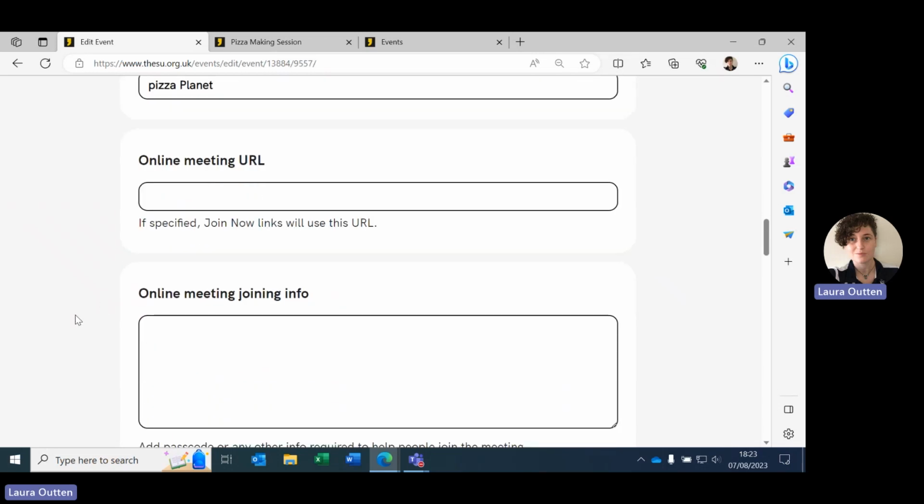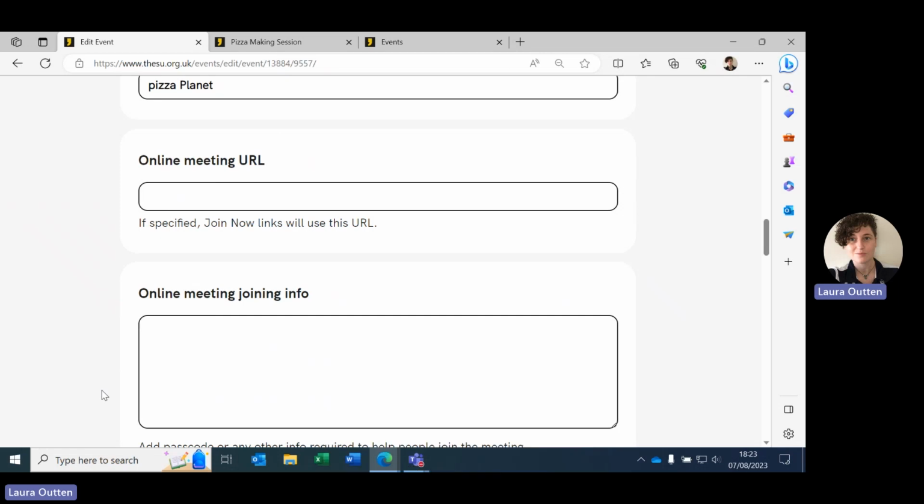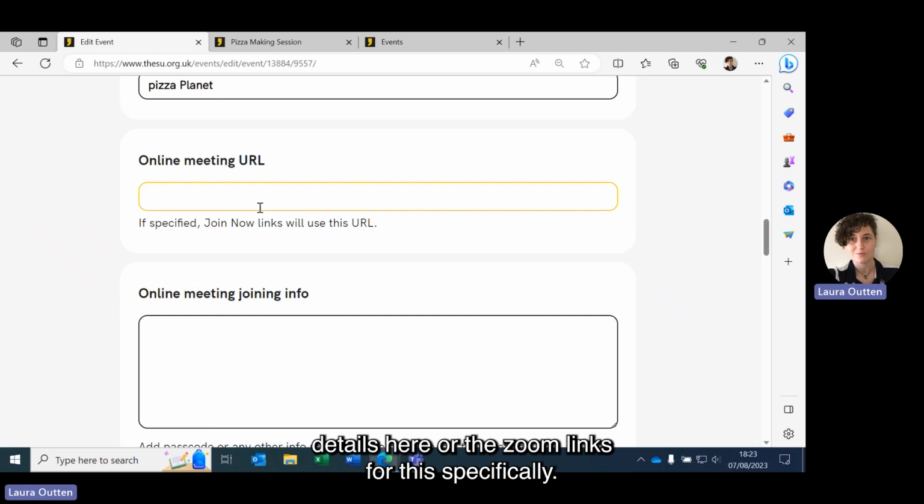I don't need to fill the section in because it's an in-person event. However, if you were to be holding a quiz online or a meeting online, you might include the Teams login details here or the Zoom links for this specifically.